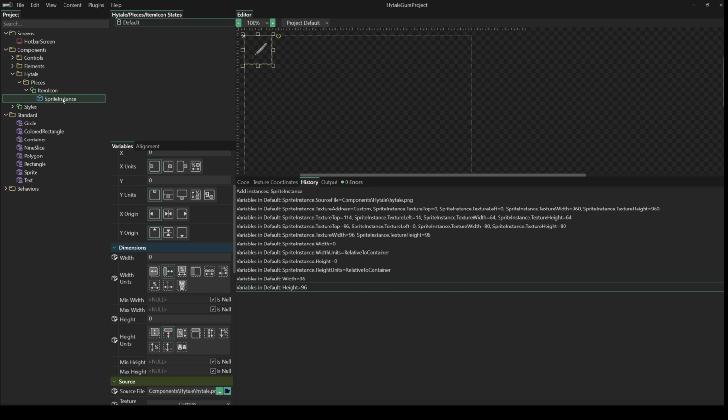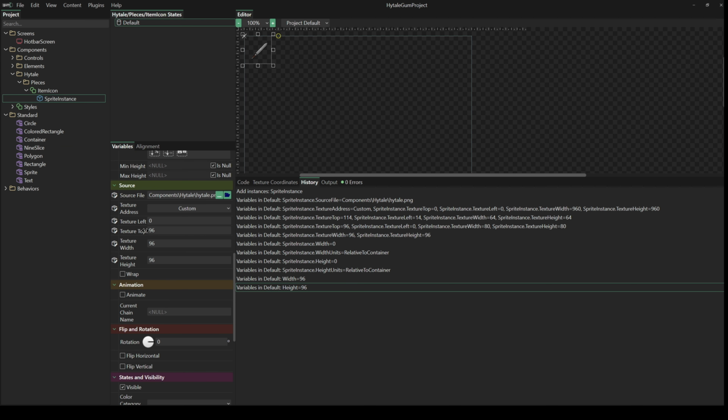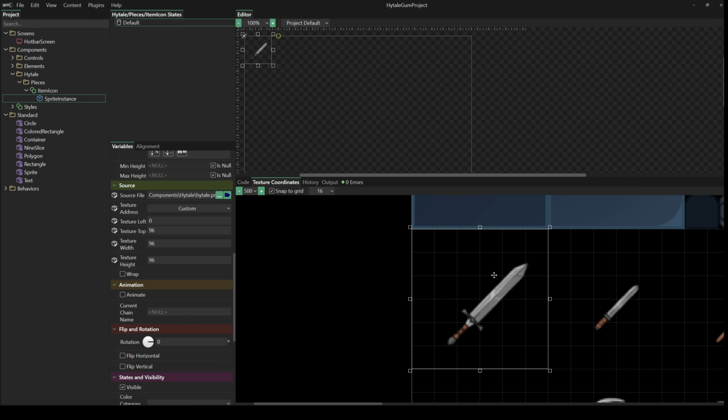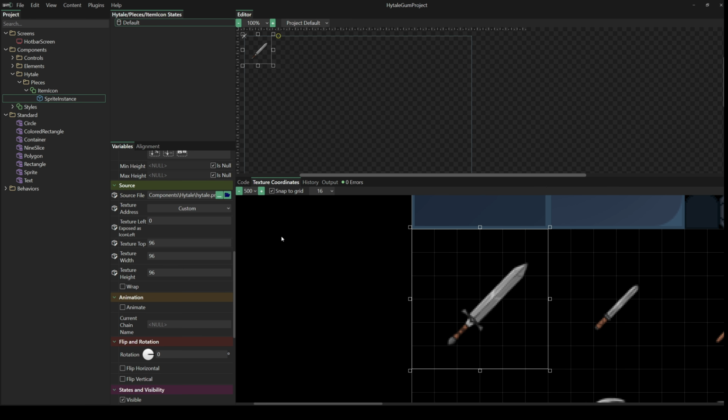Okay, go back down to our sprite instance, and we're going to expose the texture left and the texture top so that we can change the position of this so that we can pick different items in code. So right click and expose variable. We're just going to call this just as it is. Instead of texture left, we're going to call it icon left. And the same thing with the top here, expose variable, we'll call it icon top.